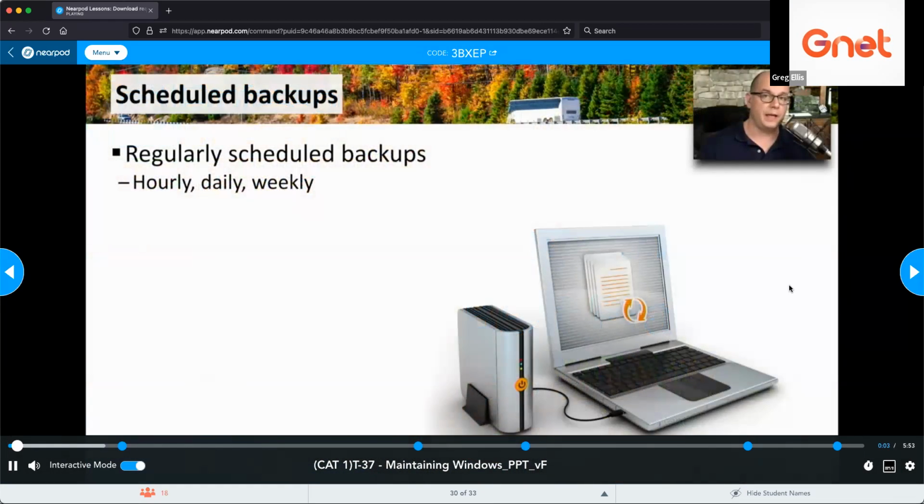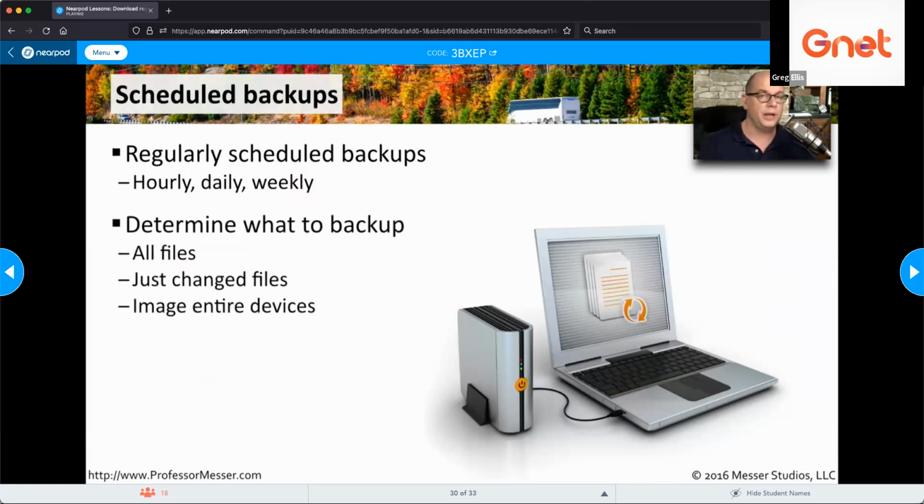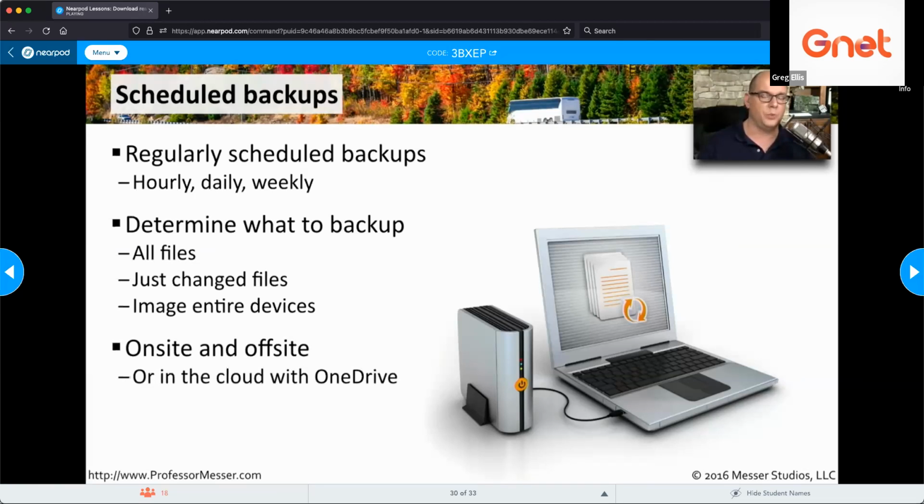By far, a scheduled backup is one of the most important maintenance tasks that you can configure on your computer. It's very common to configure these to perform once a day, once a week, and in some cases, once an hour. You need to configure what you'd like to back up. Maybe it's every file that's on your computer, maybe just the files that have been changed, or maybe you'd like to do an entire image of the computer. That way, if you need to completely rebuild this from scratch, you've got an exact duplicate of everything that was on that system. Sometimes you can provide these backups on-site, but of course, there are a number of off-site options as well. In Windows, for example, you have OneDrive that's in the cloud that can take all of your documents and not only store them locally on your computer, but also store a copy out in the cloud.